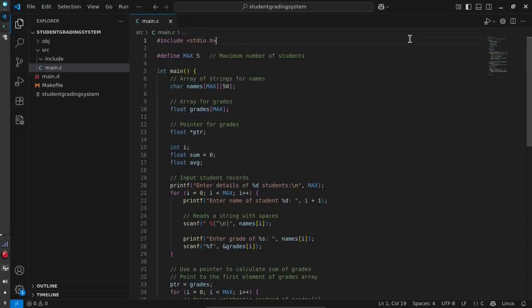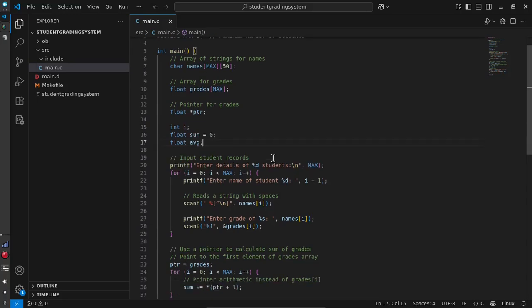In this program, I created two arrays, one for the student names and one for their grades. I also declare a pointer called ptr that will point to the grades array. This pointer lets me loop through the grades using pointer arithmetic instead of usual indexing.